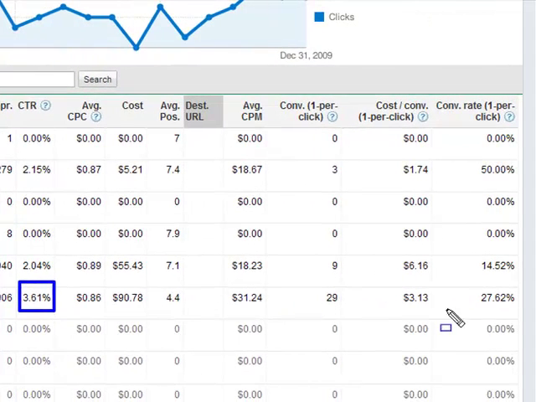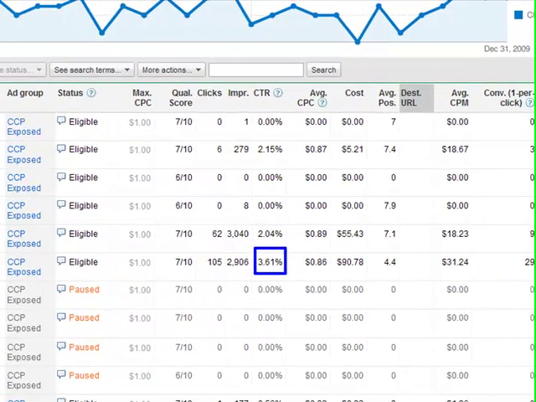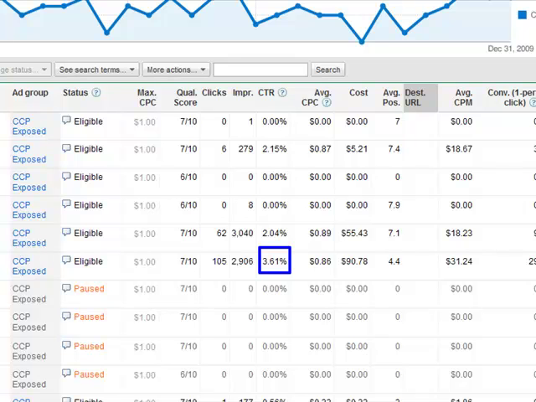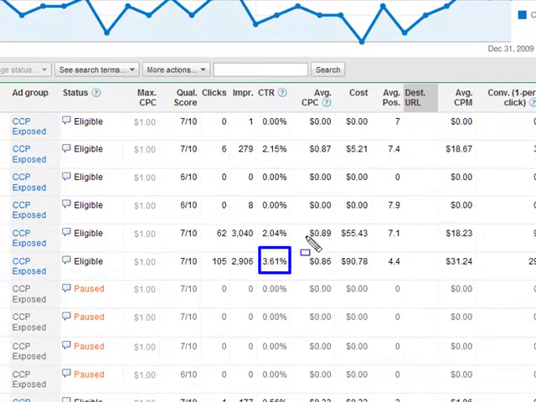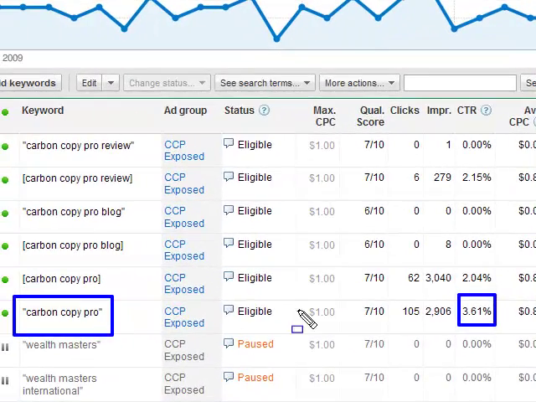Now the other thing you want to look at is your conversion rate, which is up here. For that particular keyword, Carbon Copy Pro in quotes versus not in quotes, just a bracket, you're looking at a 27% conversion rate. Again, you want to be at around 10% as a minimum. And for this keyword, Carbon Copy Pro in quotes, it's costing me $3.13.